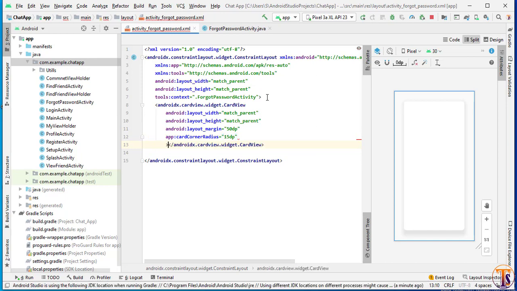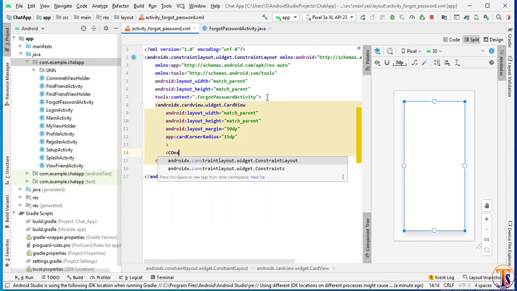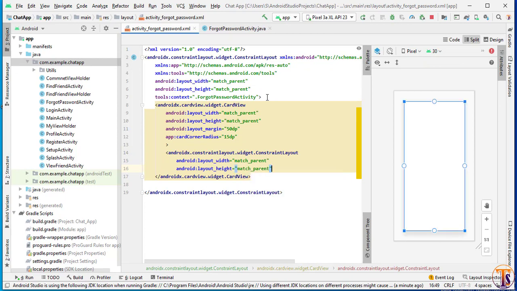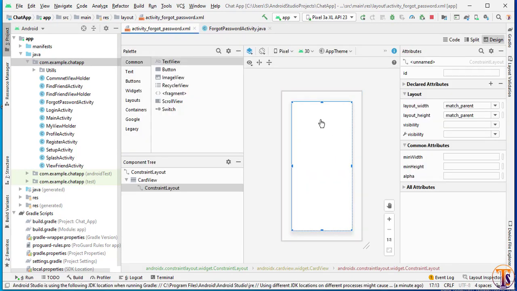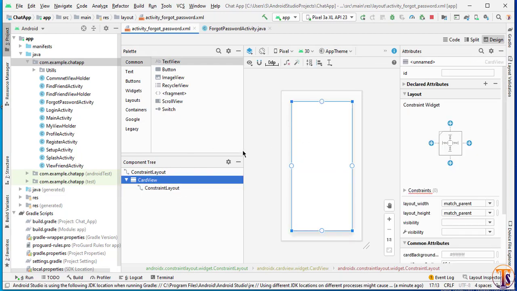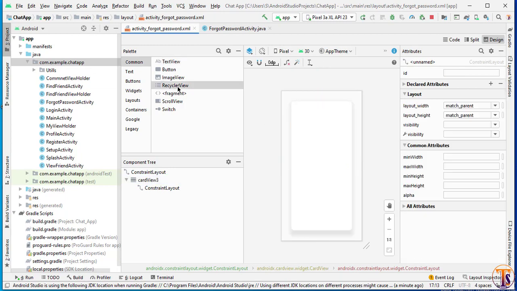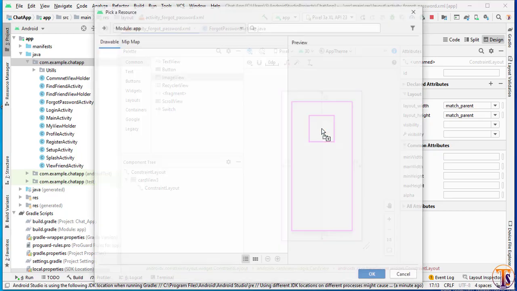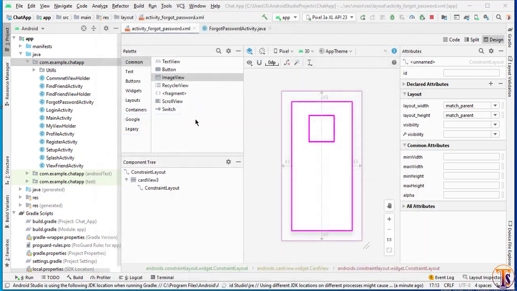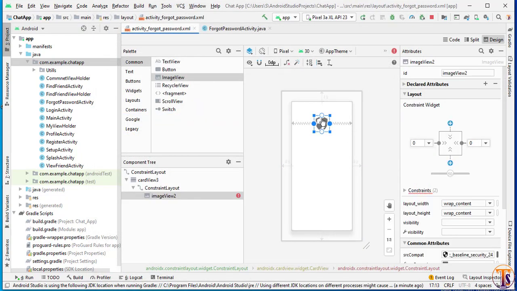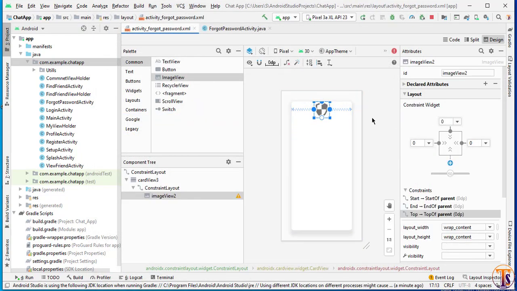Okay, now close it and inside this we will add constraint layout. So match parent and just close it. Now here we will add our image. So first we will add the constraint of this card view. So click on this button, it will automatically add the constraint from all sides. Okay, now drag the image view and here we will add that security icon. So this one. Okay, now add the constraint from top also.